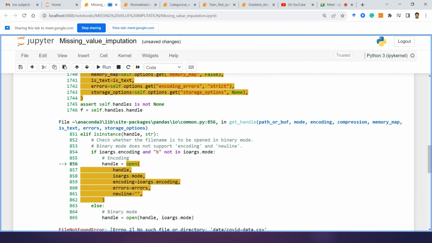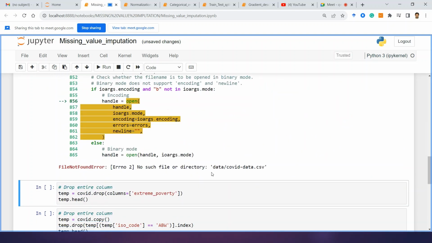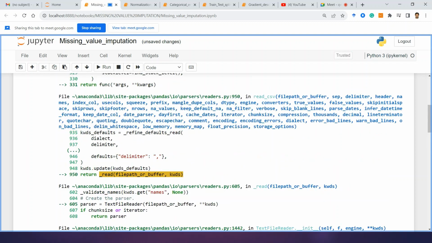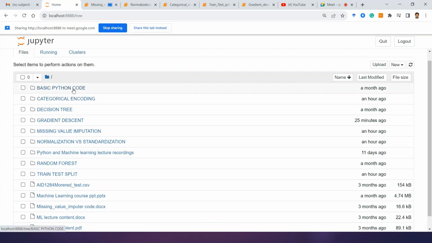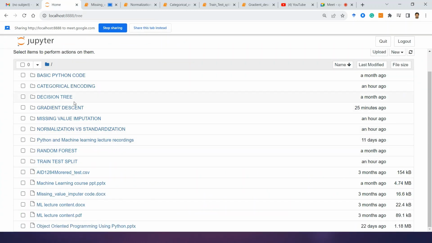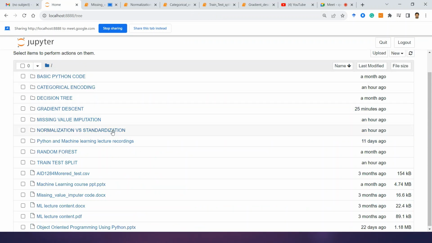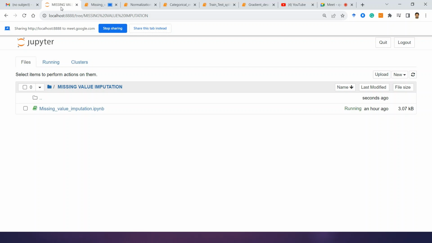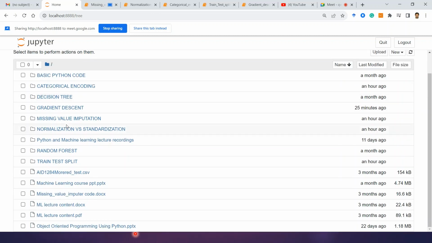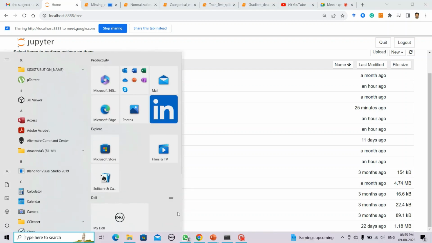Okay, just a minute, there is some issue here. Okay, just a minute. Maybe just a minute. Missing value imputation. Okay, just a minute. Data is not present. Okay, just a minute.